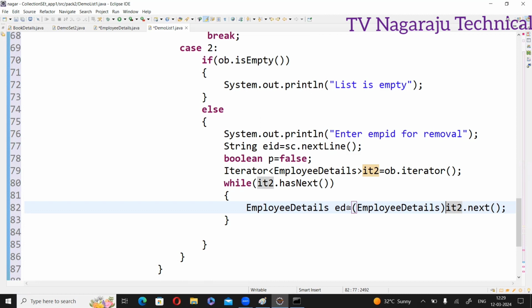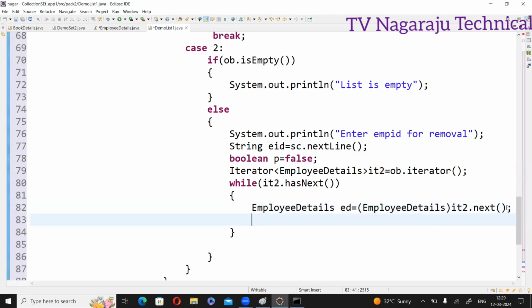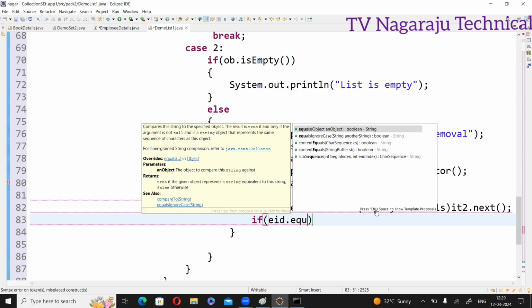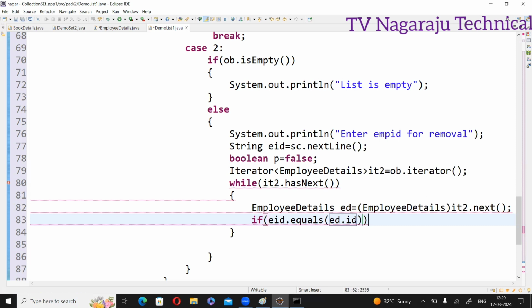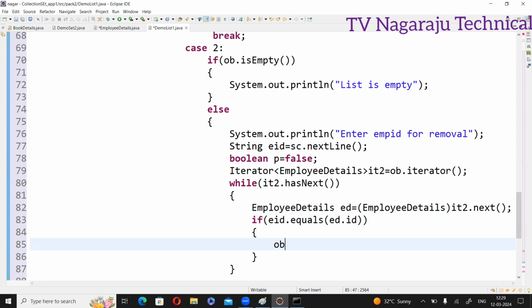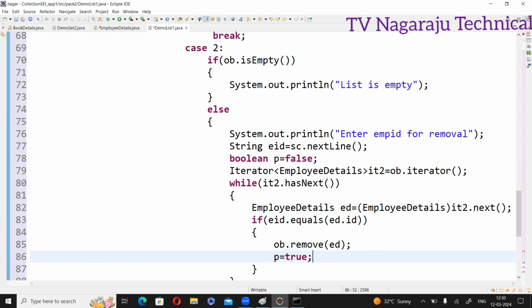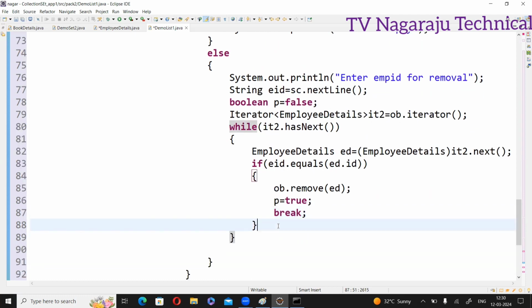Now what happened? If that particular element is available, if my entered employee ID, that is EID, matches with any one of the employee ID records, comparison EID.equals of ed.ID. ed means the object, ID means the existing value, EID means my entered employee ID. If any match occurs, then we are doing the removal operation. ed means that particular object, that particular record is removed, and we change the flag value, the boolean value, to true, and the deletion operation is completed. Break.